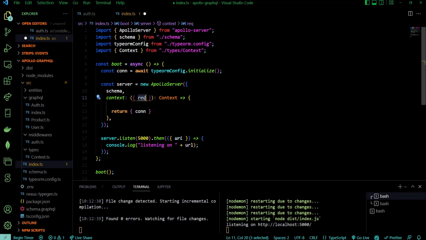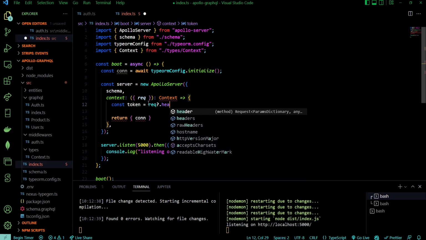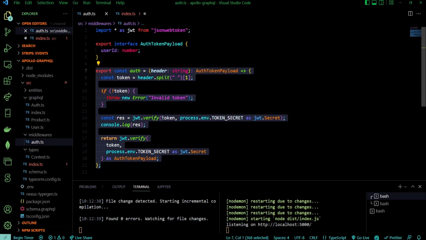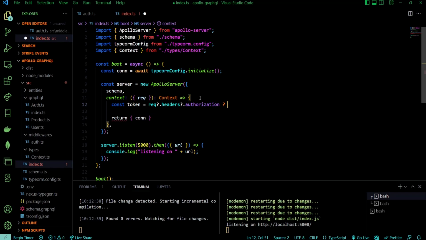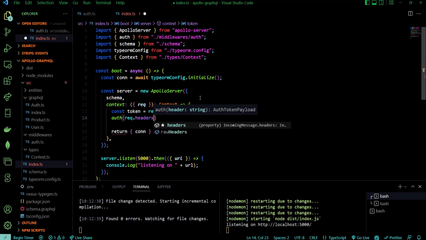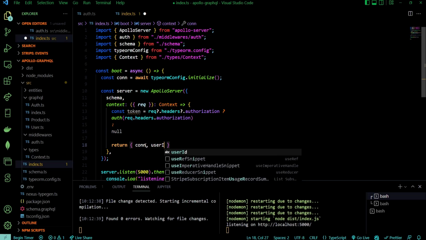All I need is my request, and what I'm going to do is grab the token, and we are going to check if we got request, headers, and then authorization. What we are going to do is pass that value to our function auth here, and the rest will be handled by that function. So I'm just going to call auth here from middlewares and pass that one here. Otherwise, I'm going to assign null to my token, and after decoding my token, I have it right here, and what I'm going to return is, besides the connection, a user ID, or you can directly return the token. It is up to you.